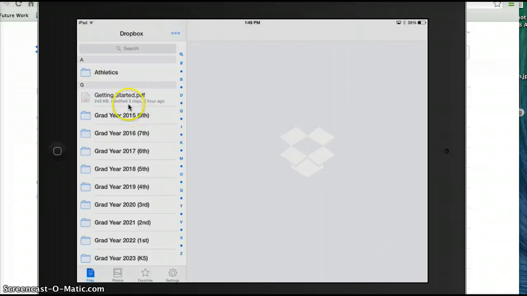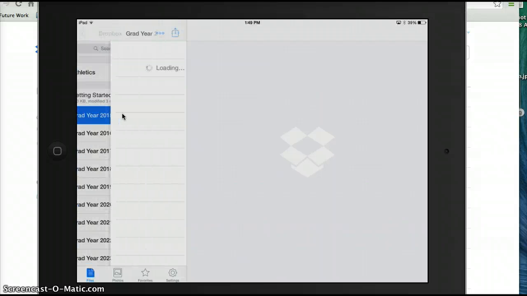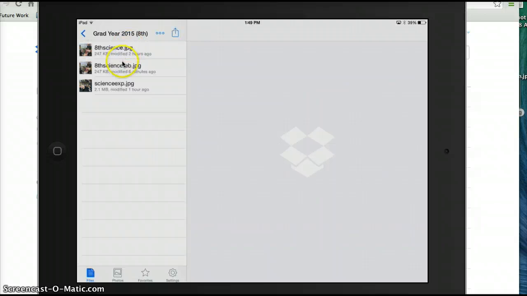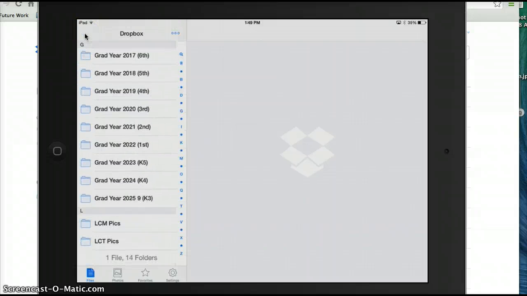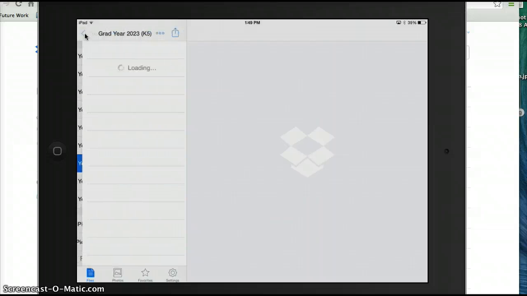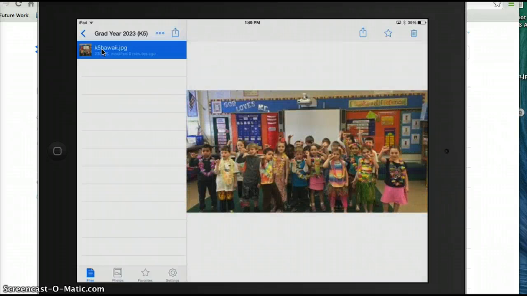So here you're going to see the same orientation that I have for all the folders, and if I click on the 8th grade folder, I see those 3 images that I had. I'm going to click my back button, which gets me back to, let's look in K5. Let's look for that Hawaii photo, and if I click on that, I can see what that photo is.